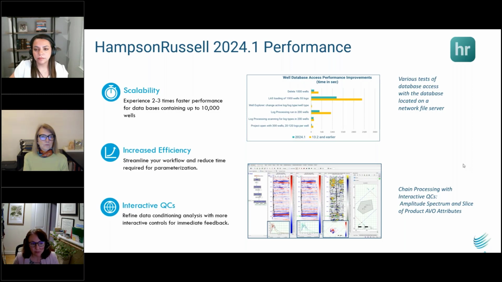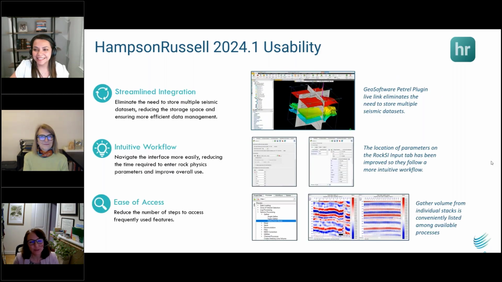Additionally, to support that, we've added interactive QCs. These enable you to refine data conditioning analysis with more interactive controls for immediate feedback. Here we're seeing some amplitude frequency results. We've also enabled QCs on slices so that you can do extractions on those slices as well. And this is recent to this release. We've also improved usability.